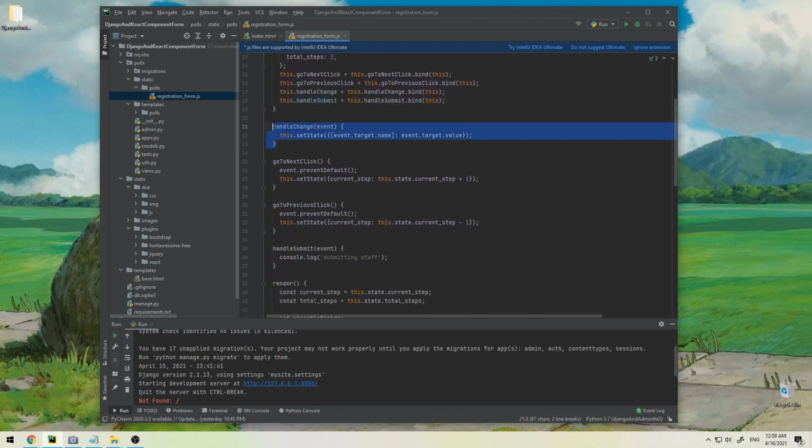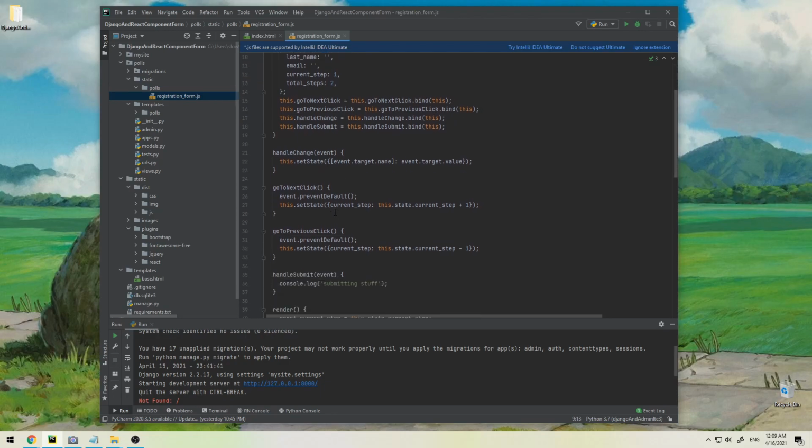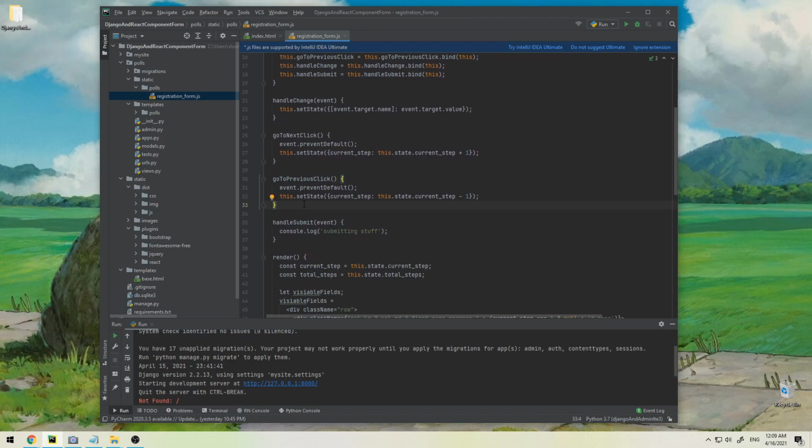Handle change, like what I mentioned. So what it does is whatever the user revised, added, that will update the respective field in the state. Go to next click. The next button, when we click it, that will hide the current field in step 1 and show the field in step 2. And go to previous click. This is the other way around.